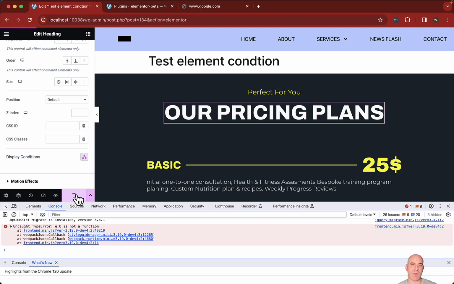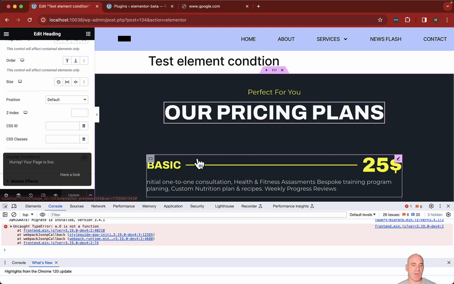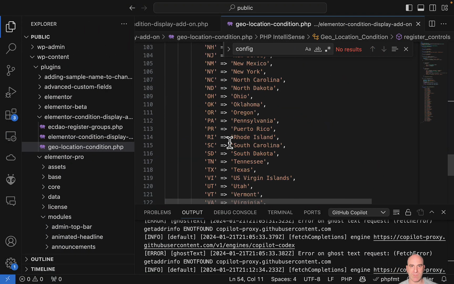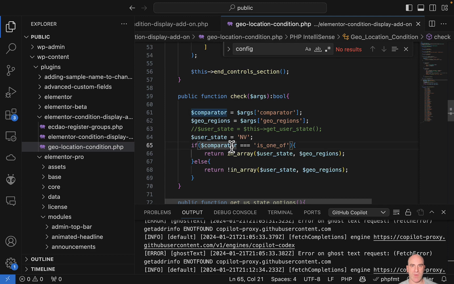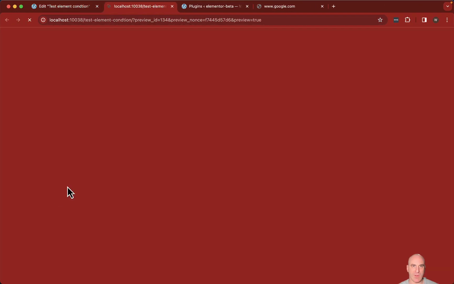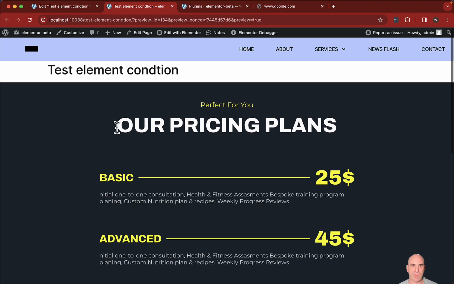Let's publish this page. And now, because I hard-coded the user to be in Nevada in the check function right here, we should be able to see this block. Let's take a look at the page. And now we see the pricing plan.